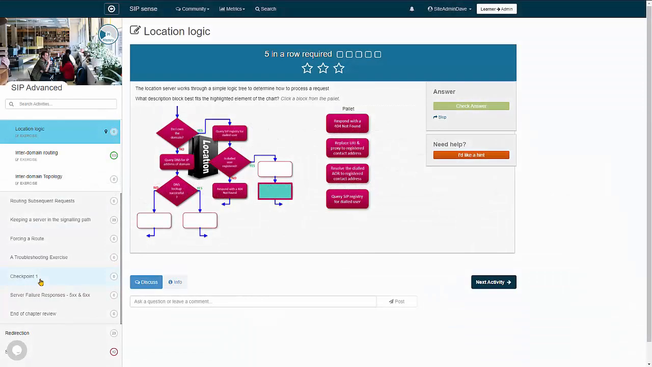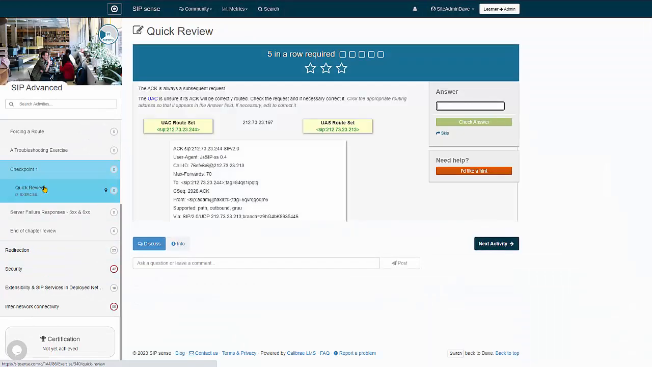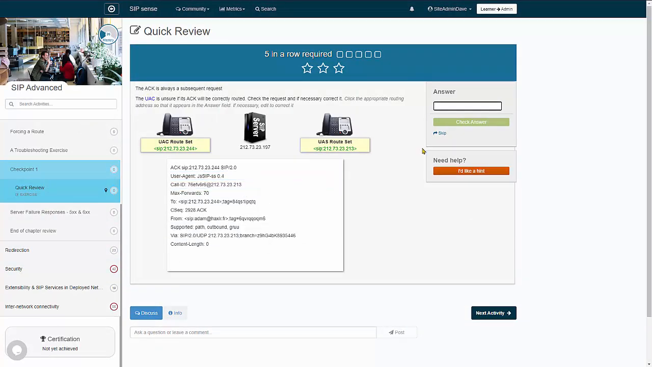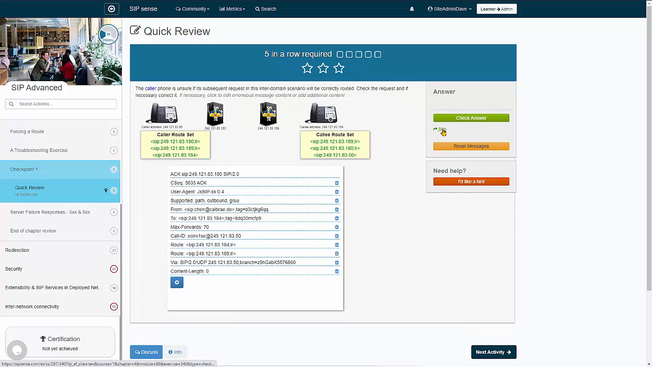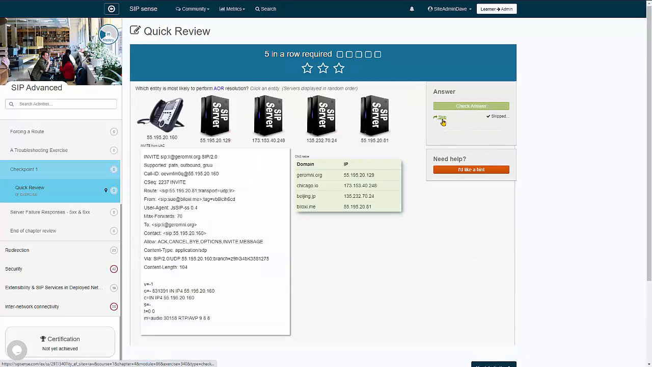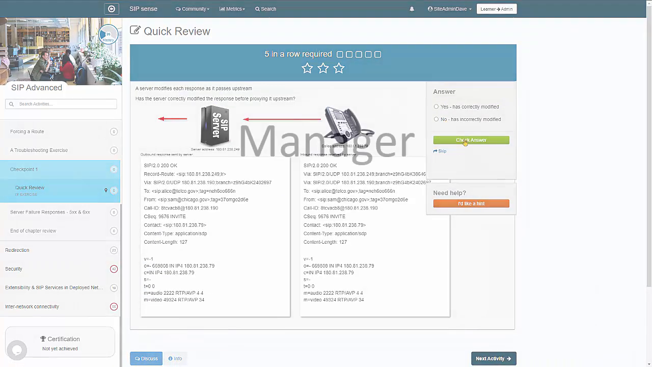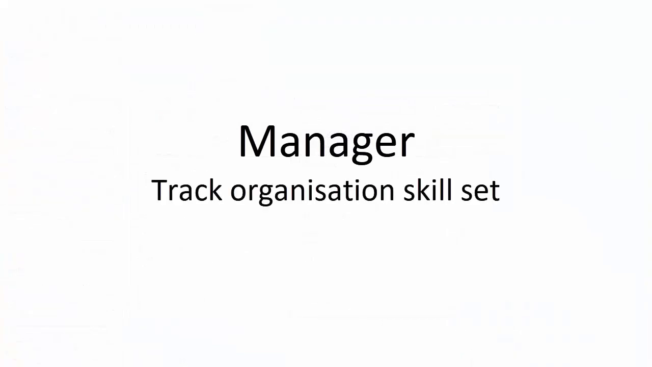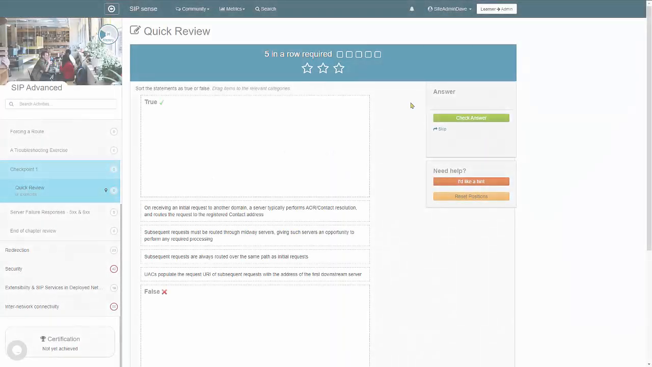Back in the dashboard, note the checkpoints. At regular intervals, we revisit random scenarios from the previous modules, keeping concepts fresh in mind and reinforcing understanding. And if you're a manager and want to track overall progress, well, check this out.